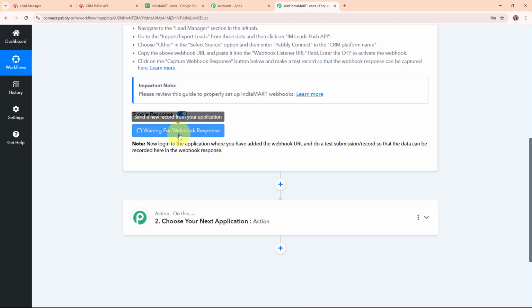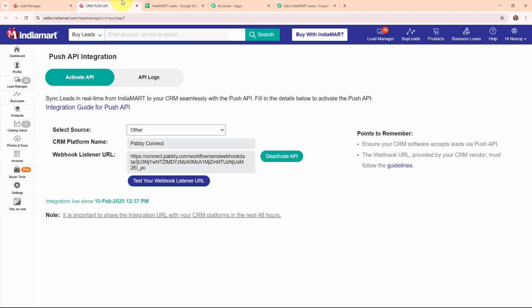And now here you can see it is waiting for webhook response. That means here to receive a webhook response, we need to do a test submission. And to do a test submission, we need to generate a test lead in our IndiaMART seller account. So now here to generate the test lead, let me take you back to my IndiaMART account.